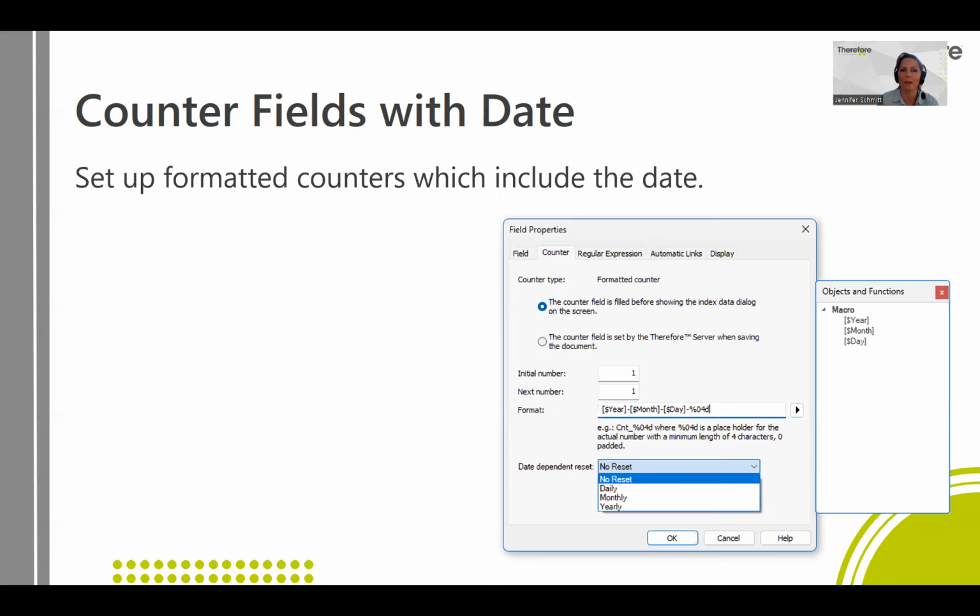So we oftentimes see customers using a counter field to have an internal booking number for their invoices, or internal patient numbers, or for feedback forms. You want to have some kind of unique number that's being generated. And the counter fields will generate a new number and just keep on counting for every new document that's saved to the category. Now it's possible to add a date macro to that counter field, so that you can add a date, day, month, year prior to the counter. And you can also set it up so that the counter resets either monthly or yearly.